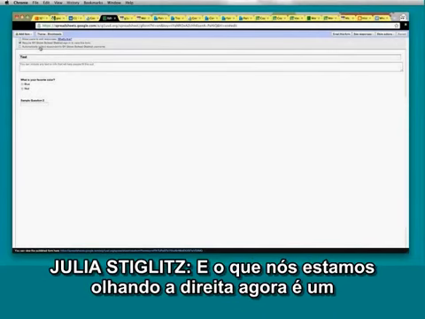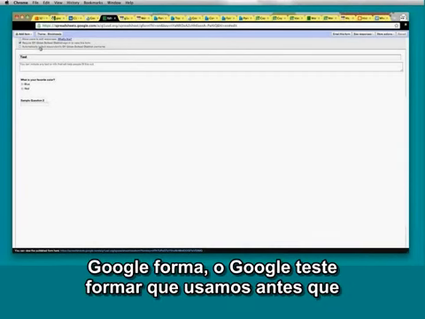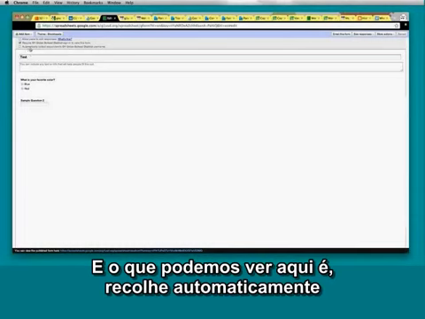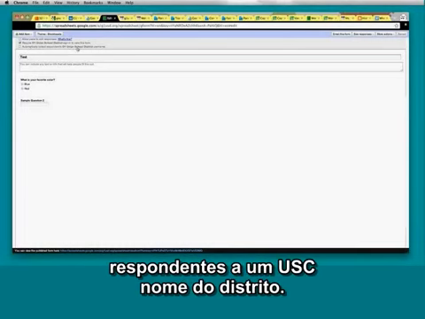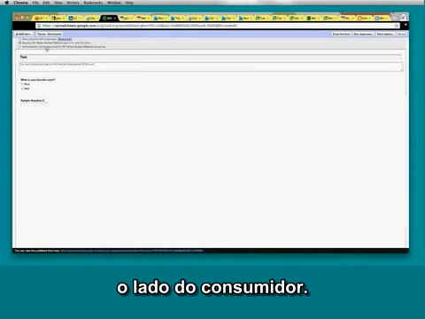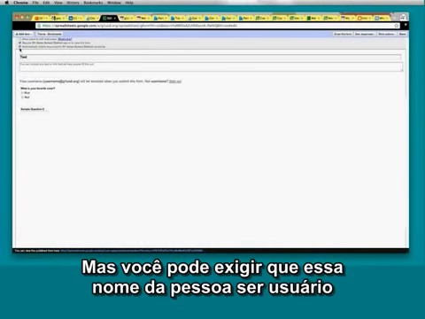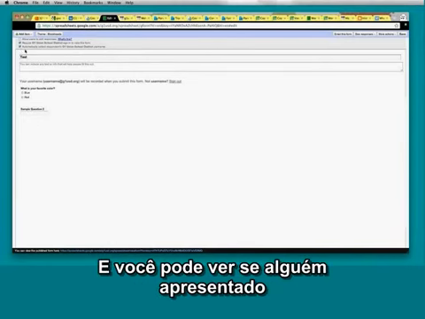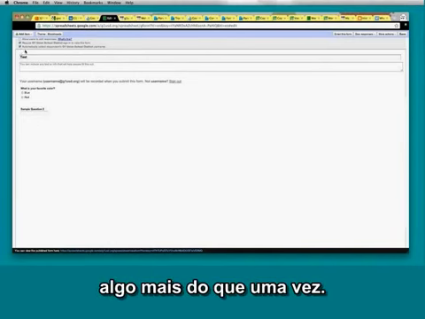And what we're looking at right now is a Google form, the test Google form that we used before that we made the blockhead theme with. And what we can see here is "automatically collect respondents' G1 USD district name." If you have a Google Apps account, this doesn't work on the consumer side, but you can require that person's username be collected, so it's not anonymous, and you can see if somebody submitted something more than once.